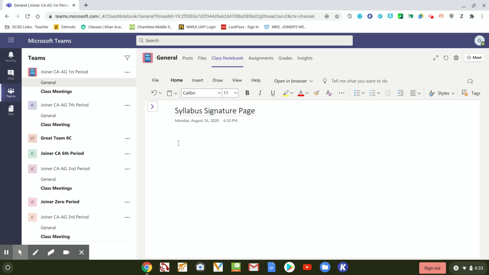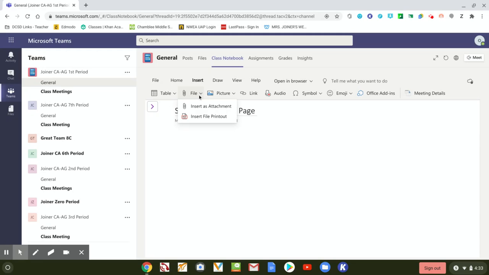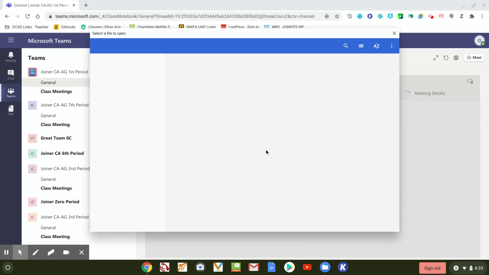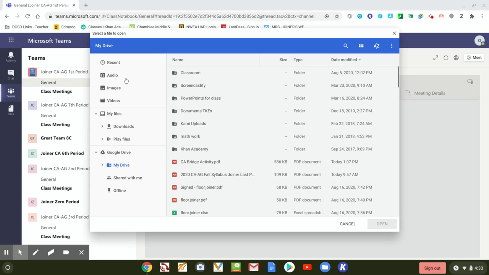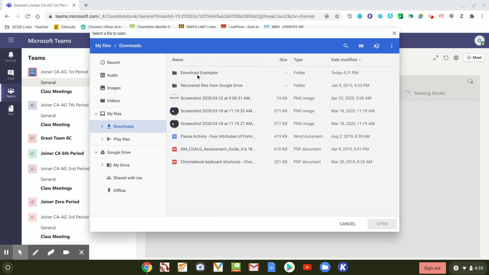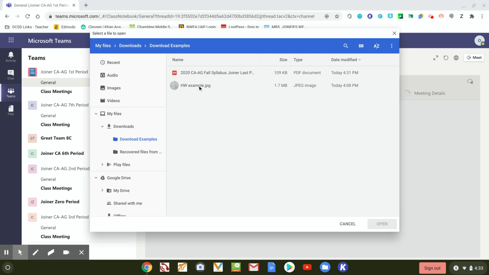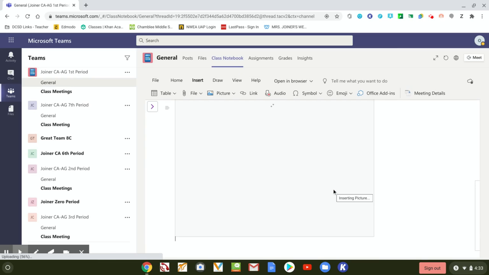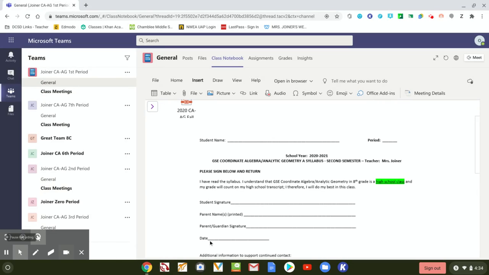Once I have clicked on the page, I can then come to Insert. So there's this little menu here. I'm going to click on Insert, and I'm going to tell it to insert a file. And I'm going to do it as a printout. So I'm going to choose the file, go to Downloads, okay, and here I'm choosing the file that I want to put into the page. And so what it's going to do is insert it into the page for you.